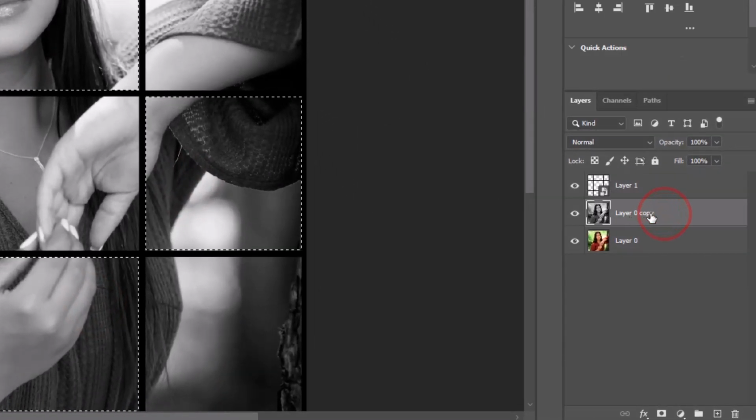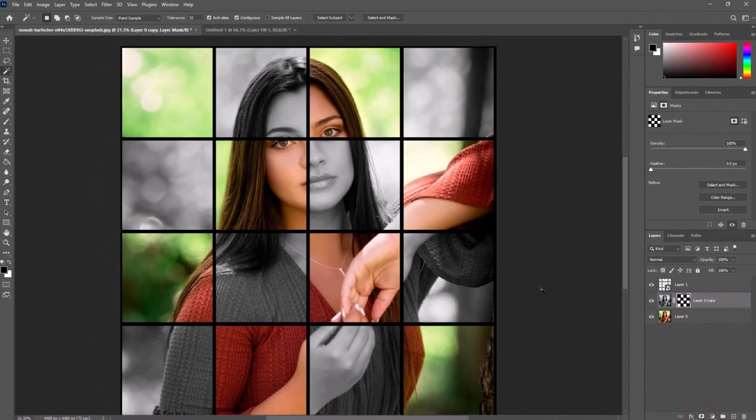Select the black and white layer. Create a mask with a selection. That's it.